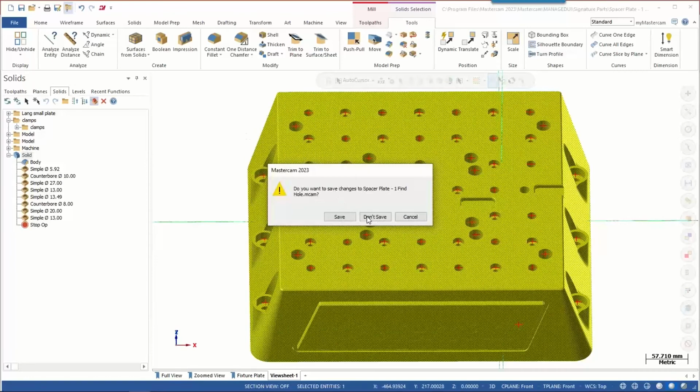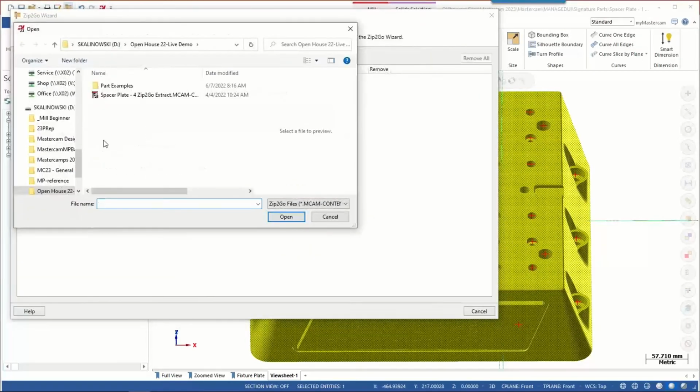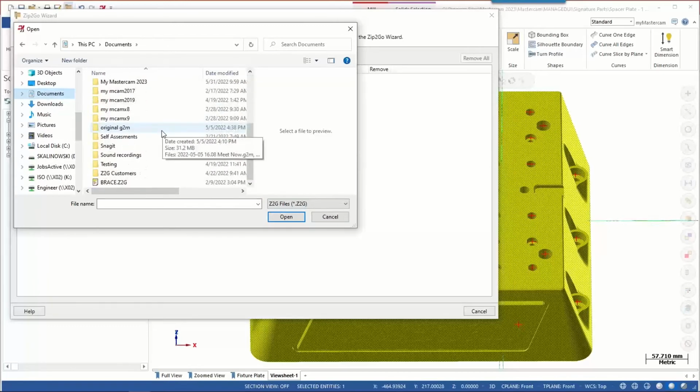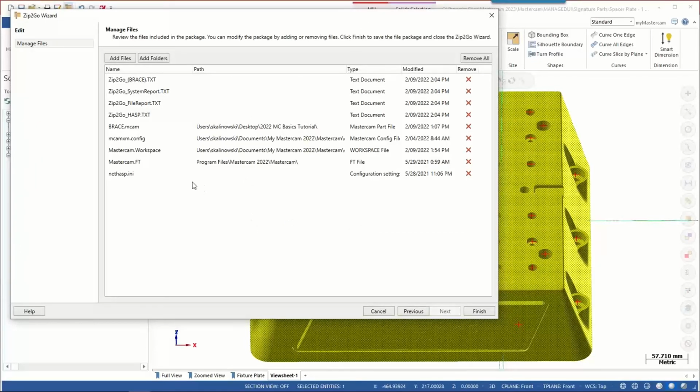If I were to open our Zip2go Wizard again, and I say I want to edit, I didn't save it there. Sorry about that. Hold on. And now I can edit a Zip2go. If we say open, what's inside that Zip2go's folder structure is now available to us right here. We can remove information from this, we can add file, or we can add folders.